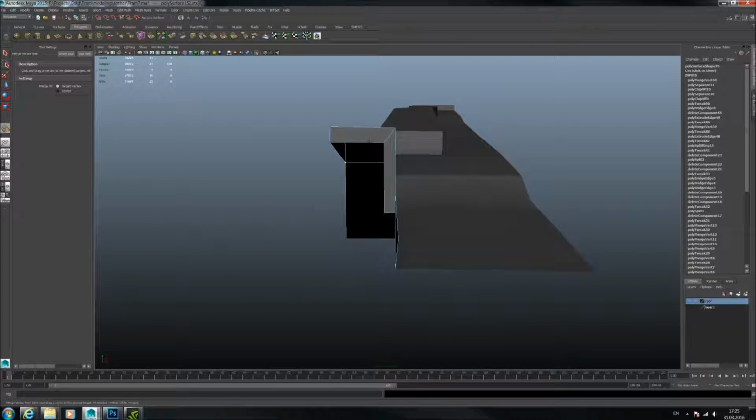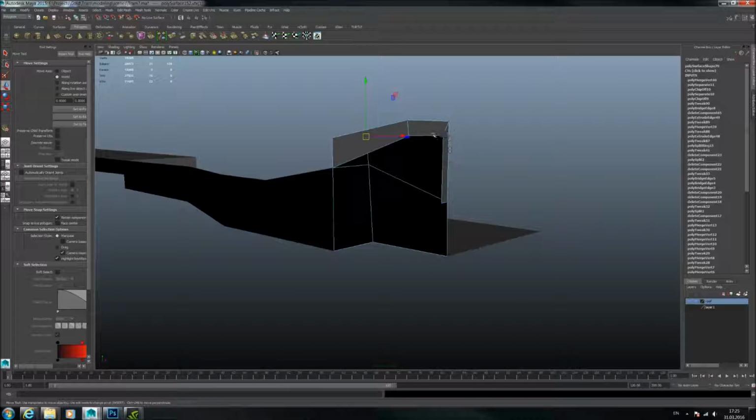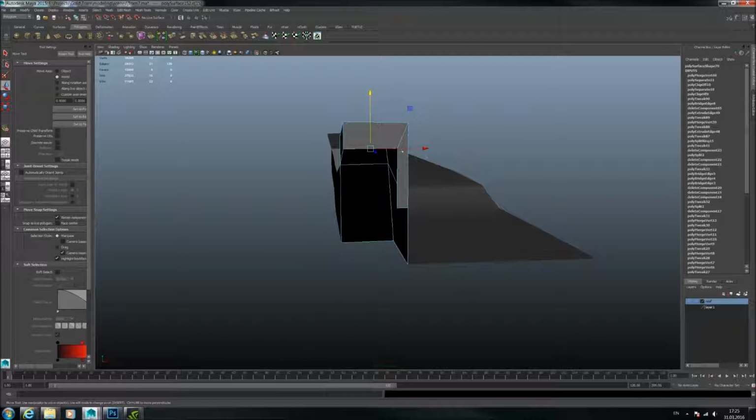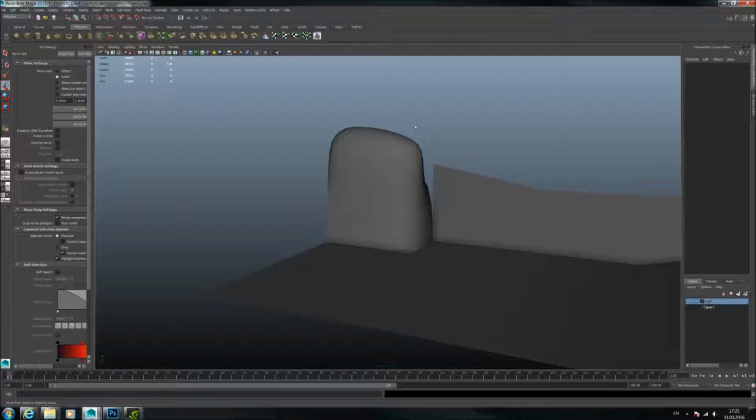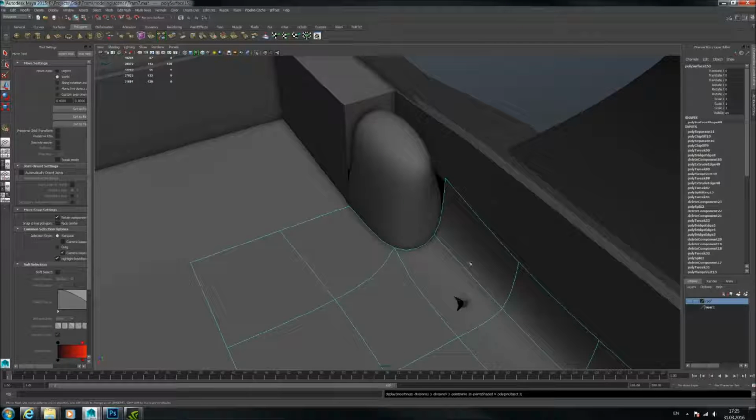connect this more easily, and then we also want to push this edge a little bit down. I don't know, I just want to. Don't ask me why. Okay.